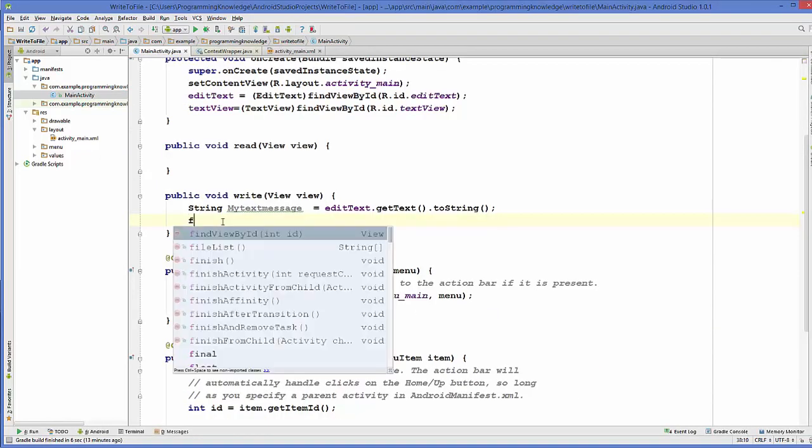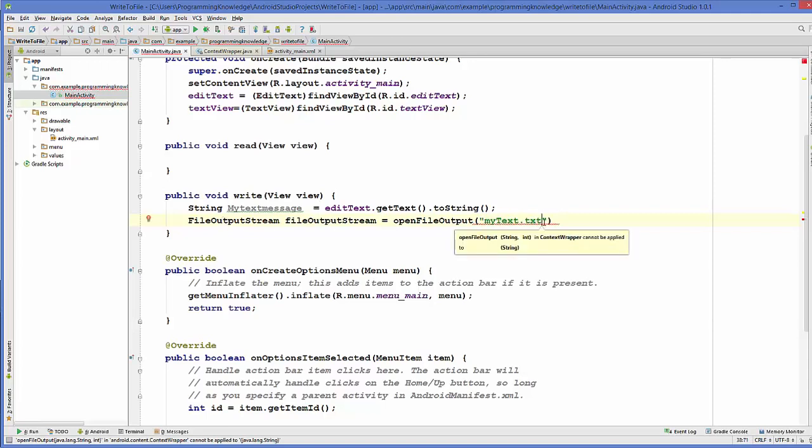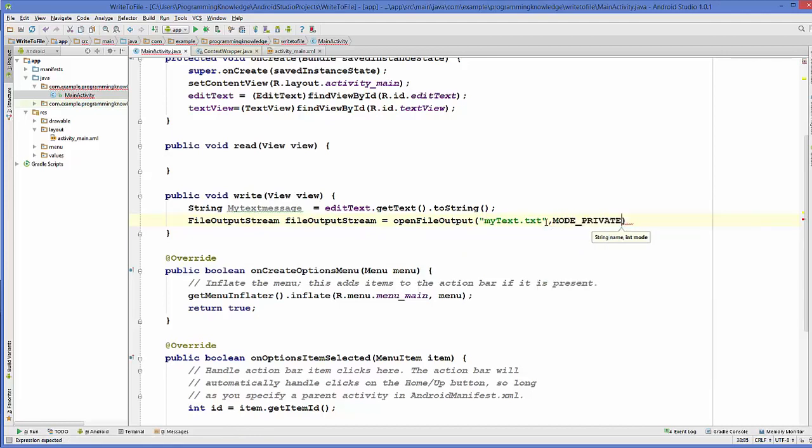Okay, now I'm going to create an instance of FileOutputStream which we can use to output to our text file, right? So FileOutputStream, the object name is equal to openFileOutput, and then give the name to your text file, for example mytext.txt, and then give the mode. For example, mode private. This mode private indicates that no other app can use this file other than your app. So it's private to your app.